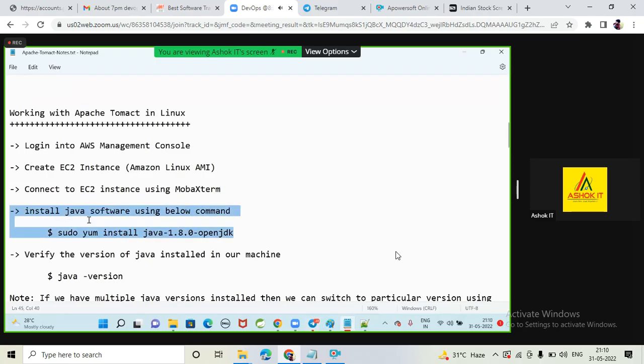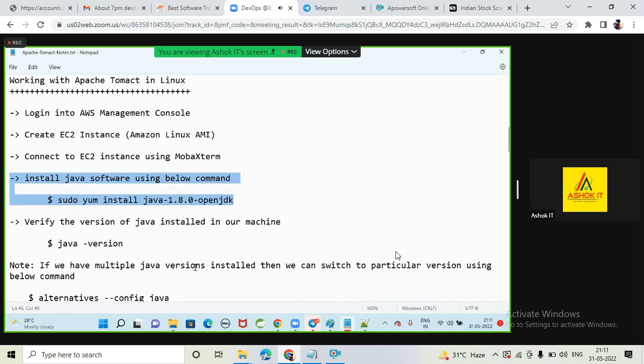Apache Tomcat is a web server which is used to run Java applications. So first of all, you need to install Java. Then you need to install Tomcat. Then we need to deploy the application.